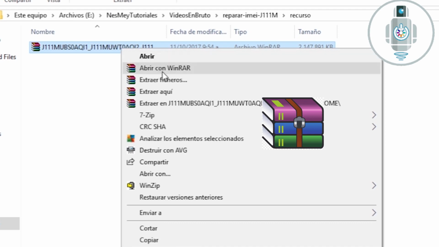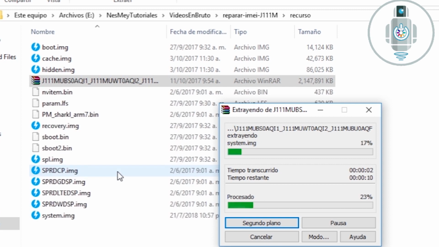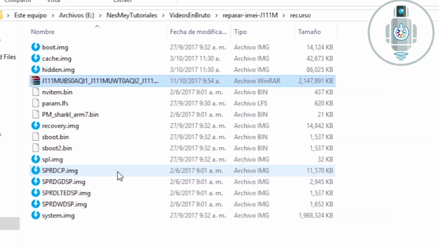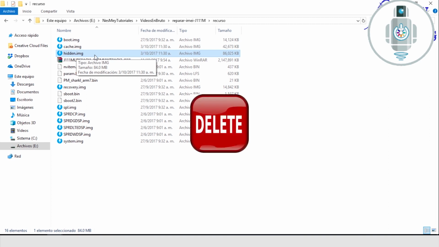We need a program named WinRAR. Right click, unzip here. Only waiting for unzip all the ROM. Afterward, we need to find the hidden.img. In that case, I have it here and only delete the file.